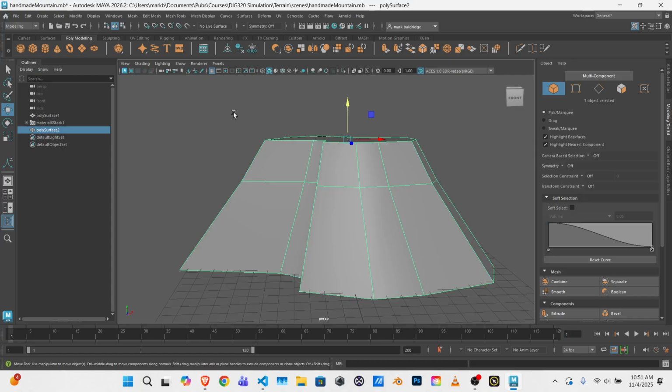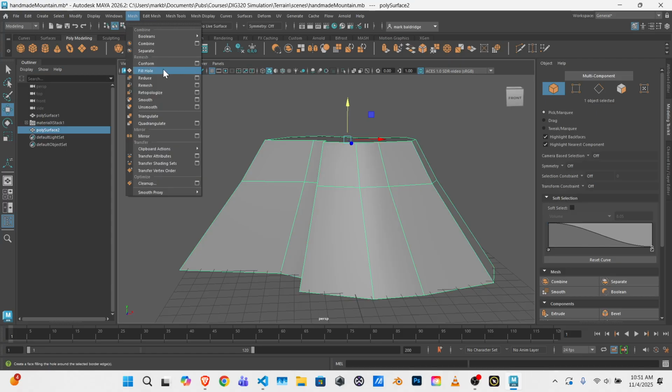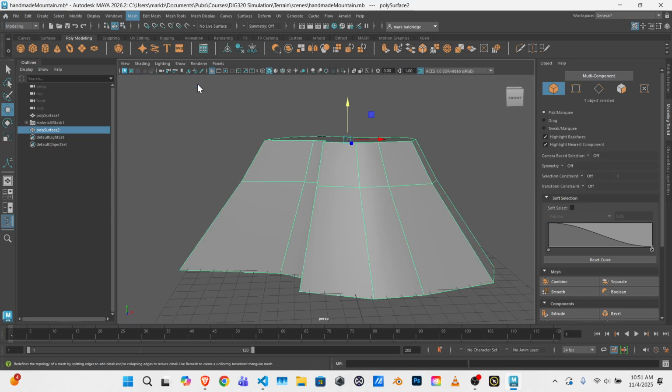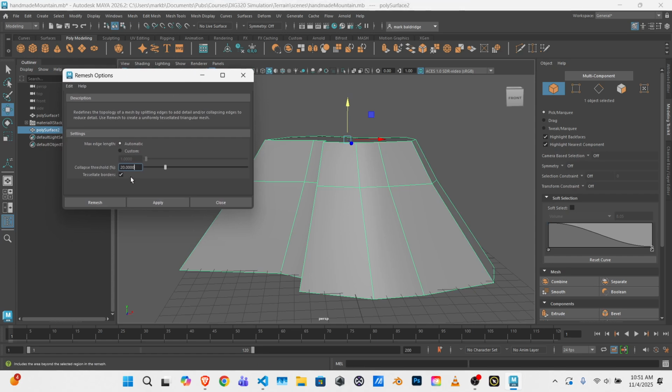So we've extruded and scaled and deleted the history. Now we're going to remesh this. So that's under mesh, remesh, and there's some window for the tool, but this doesn't have a lot of options.